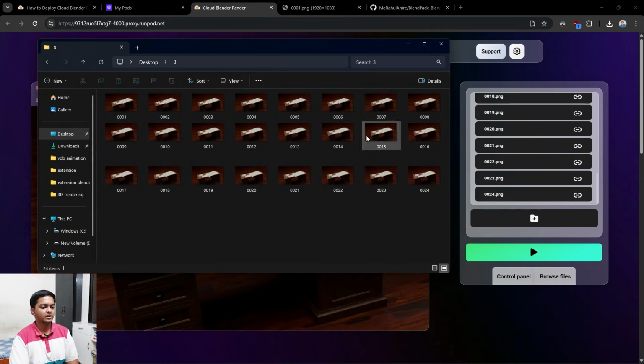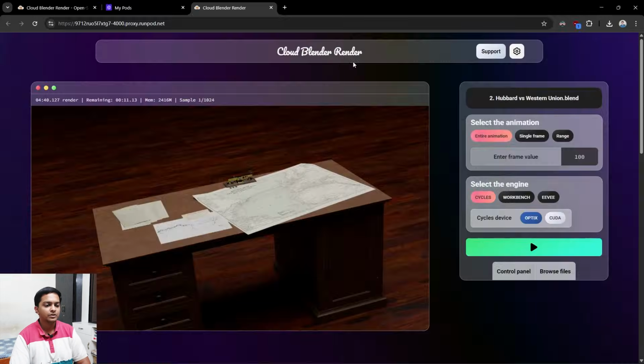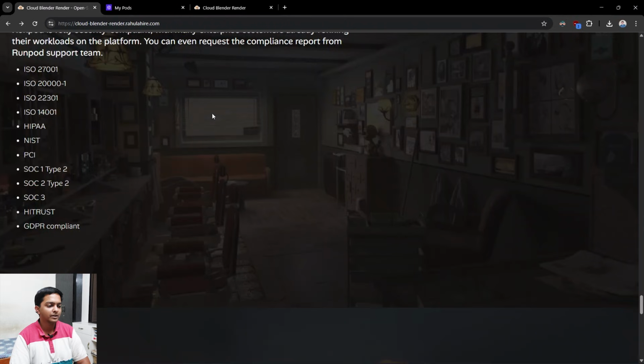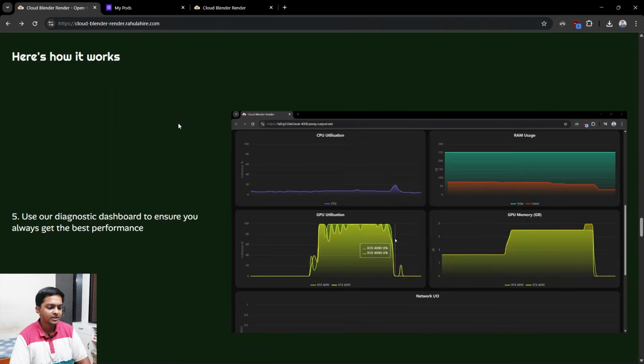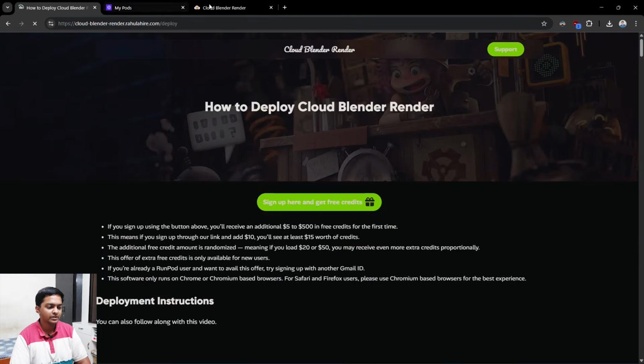Yeah, so this is how it works. Once the download is finished, it goes back to the previous icon. And this is the add-on which I have made called BlendPack. Now, you can download BlendPack by going to my deploy page. The link under the instructions and all of that will be present in the deploy page up right here.